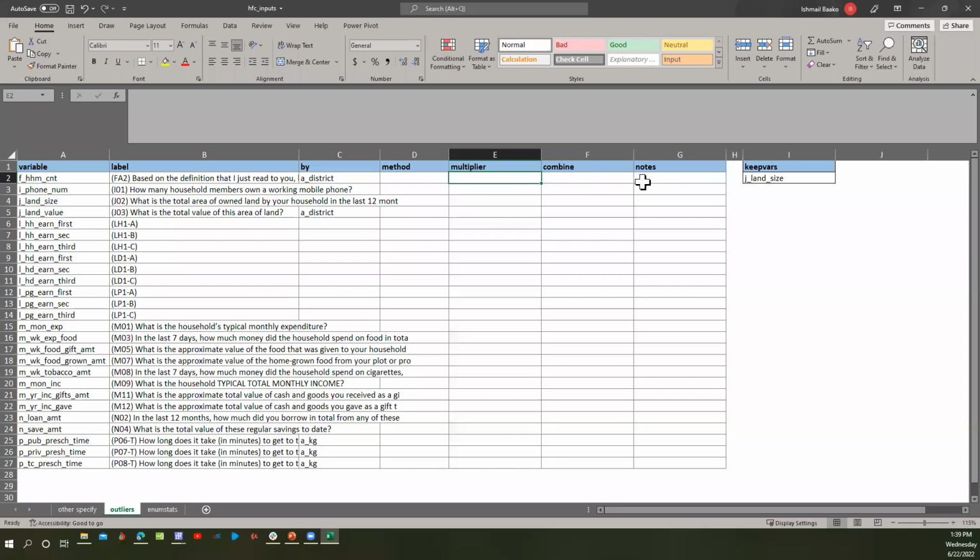And combine allows you to combine, as I already said. If you want to combine, you can say yes, which means that all the variables in here are treated like one variable when you're calculating standard deviations and interquartile ranges. So that's basically it. Any questions? There is one question here.